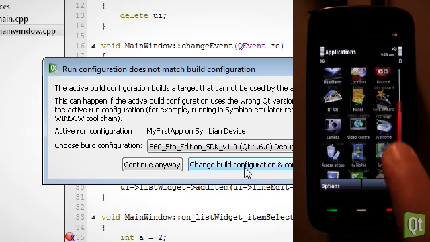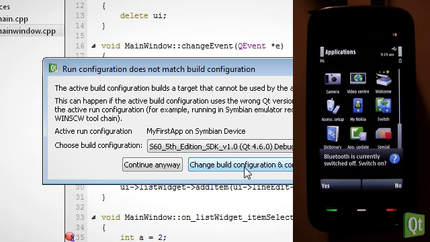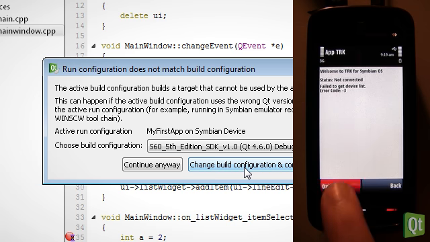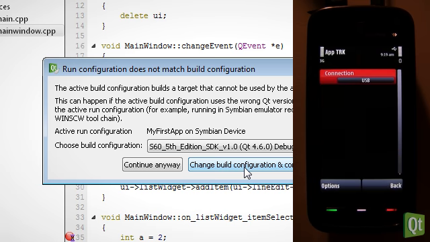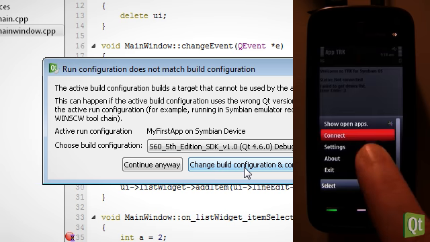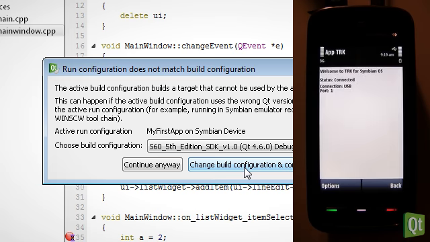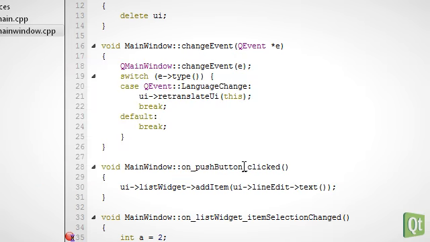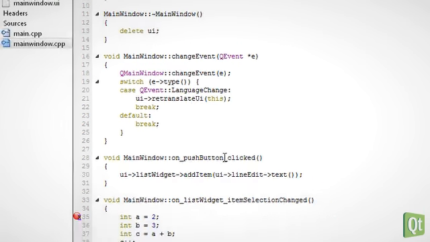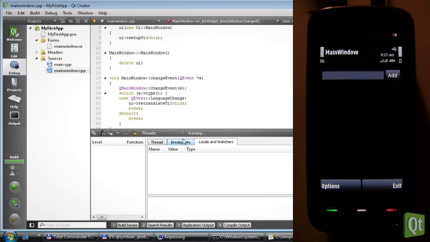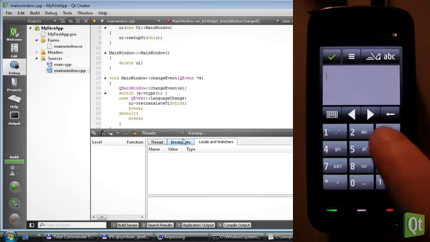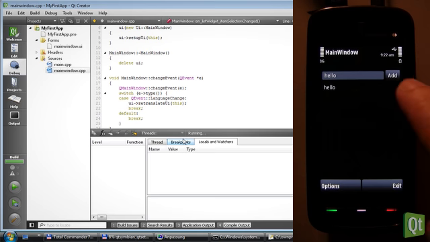Before accepting and continuing, we launch the application TRK on our phone. If it is still using Bluetooth, we need to switch it to USB mode and connect. And now we start. The application gets built and deployed to the phone. And there it is. It works just like the desktop version. It is Qt after all.